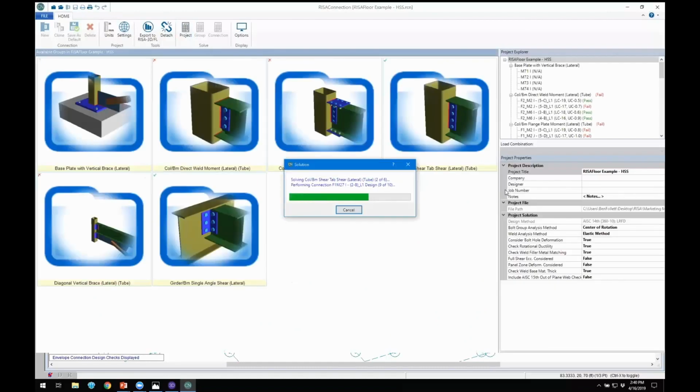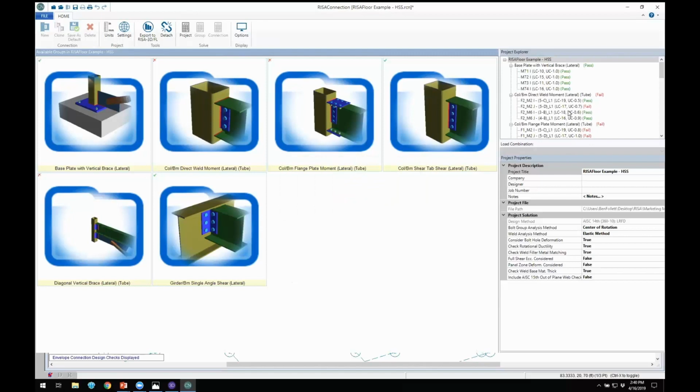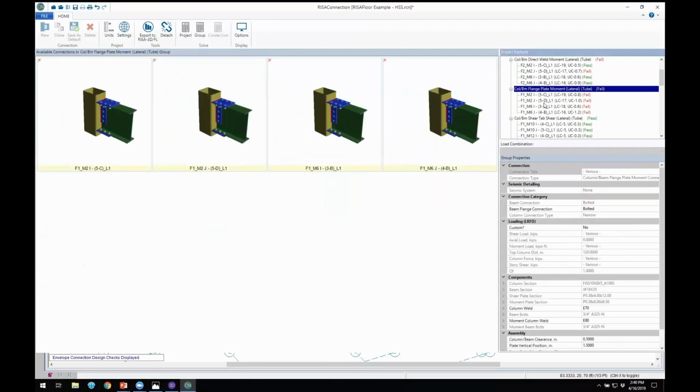Now, I'll just solve the project really quickly again. We didn't change anything, but one of the things I do want to spend a little bit of time looking at is this column beam flange plate moment connection. We have other connections that we're not going to spend a lot of time on, for instance the shear tab connection, which Kim talked a little bit about, but I do want to look at this column beam flange moment connection.